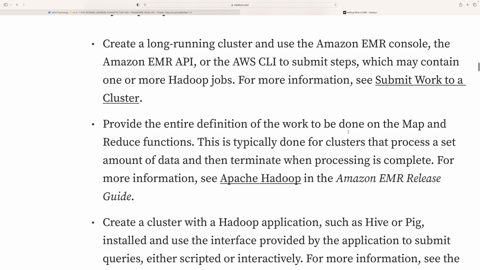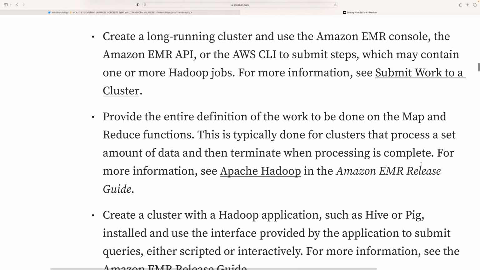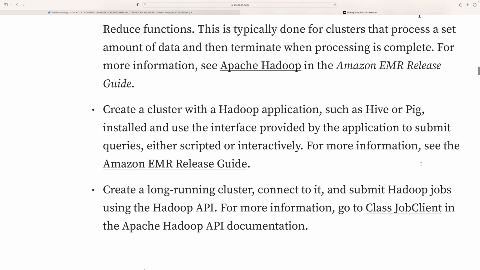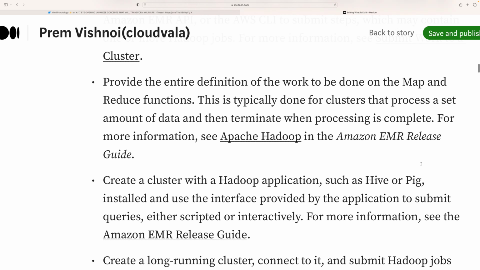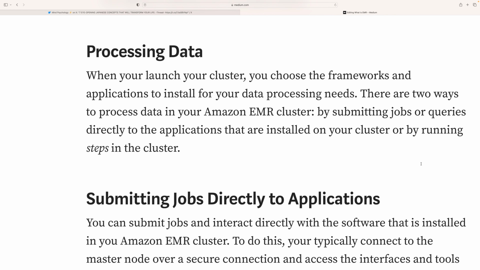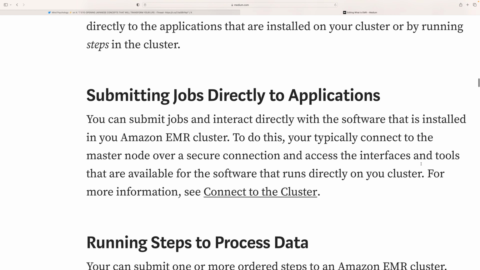Alternatively, provide the entire definition of the work to be done by map and reduce functions, typically done by a cluster that processes a set amount of data and then terminates when the process is complete. It's like submitting jobs and then running a MapReduce program. So this is how you submit a workload and process data. When you launch your cluster, you choose the frameworks and applications to install for your data processing needs, by submitting jobs and queries directly to applications that are installed on your cluster, or by running steps on the cluster.